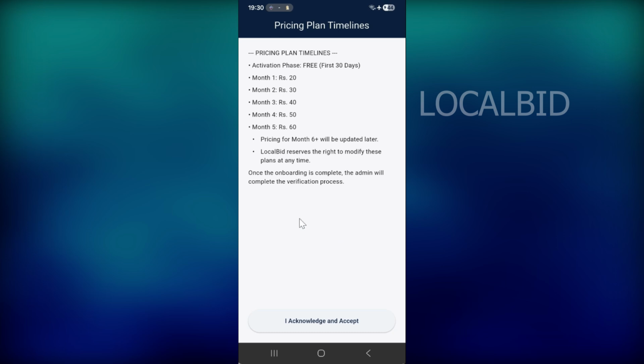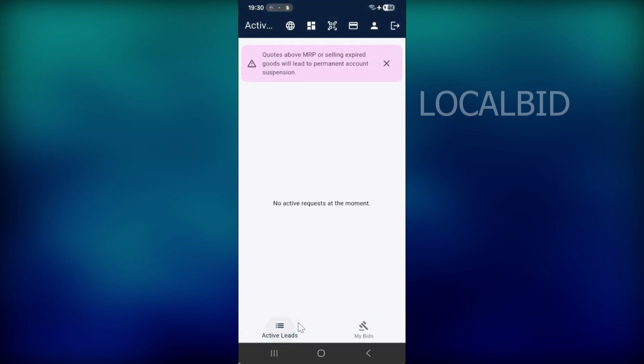Once the onboarding is complete, the admin will complete the verification process. That's it. The seller registration process is complete. You will not see any requests until the admin completes the verification process. Once admin completes the verification process, if there are any buyer requests, then you will start seeing them in this screen. That ends the seller registration demo.